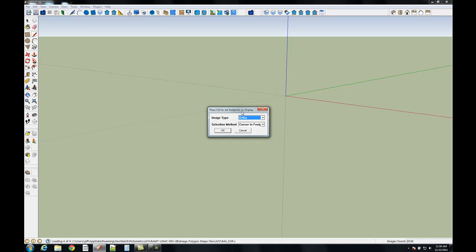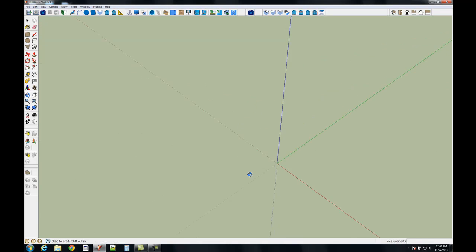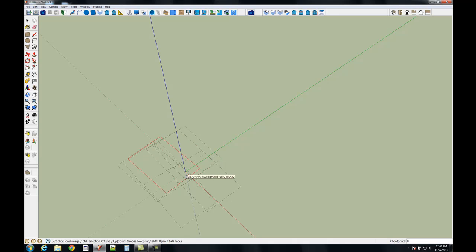And now we're presented with a filter option for filtering the footprints, and we're filtering the ortho images, and we're going to display images that contain the cursor in the footprint. So since we chose the option to center or geolocate on the first image, our origin of our SketchUp model was where the first image is located.